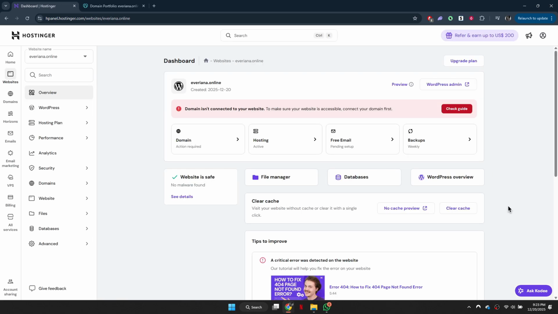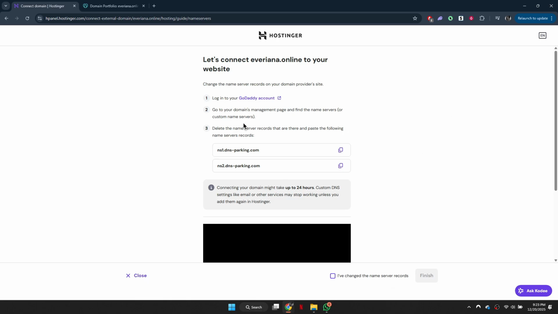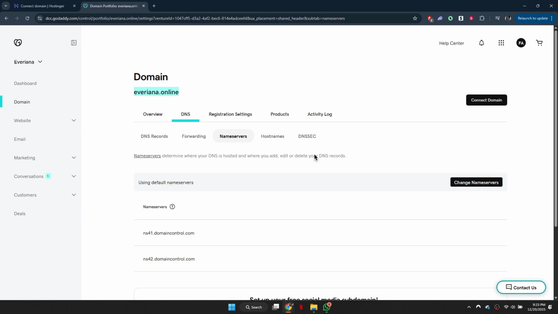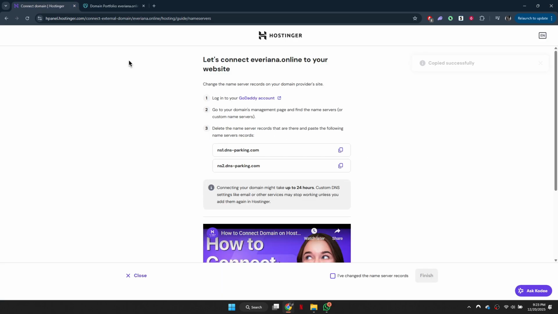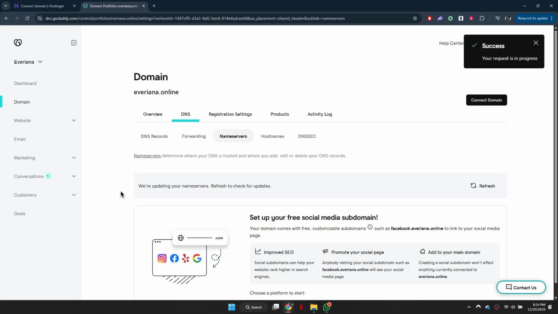After installation, return to the Websites section and locate the new domain. Click Connect to begin verification. Hostinger will provide name servers. Copy these and paste them into your domain registrar's name server settings. Save the changes. Verification may take up to 24 hours. Once completed, your domain will be live and connected to Hostinger.